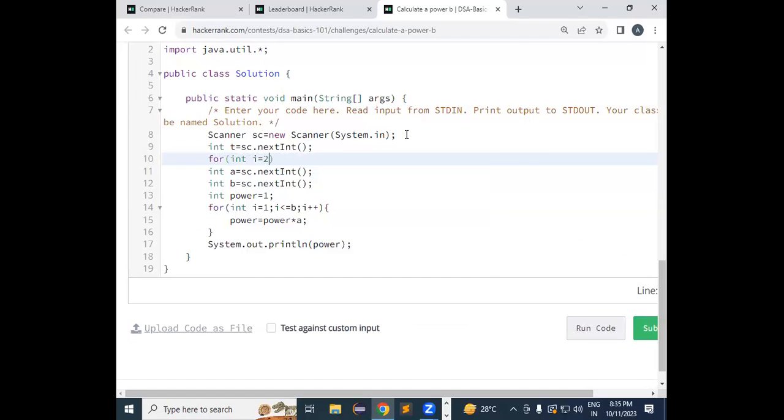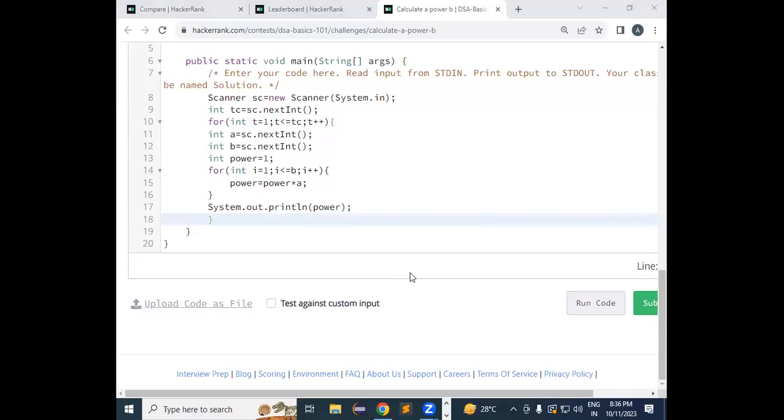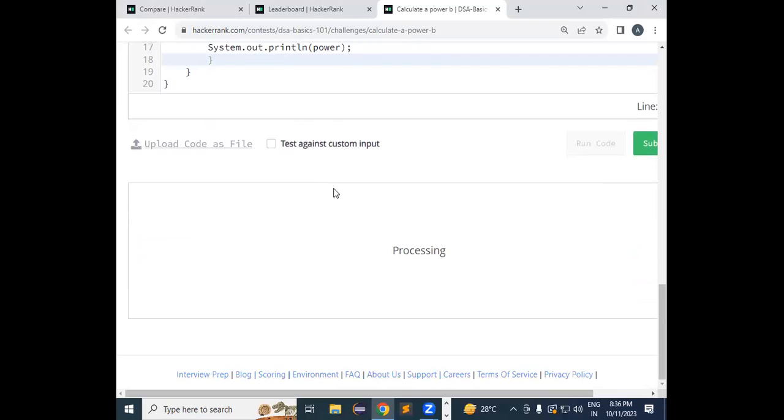Int i equal to 1, i less than T. Okay, I have taken i, right? We can go for any other variable. Let's call it TC, test case, and let's call it as t. So t less than TC and t plus plus. And I'll place this entire piece of code inside a loop. Cool. Let's try to run the code.